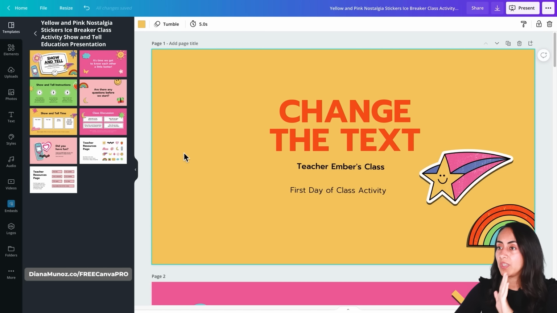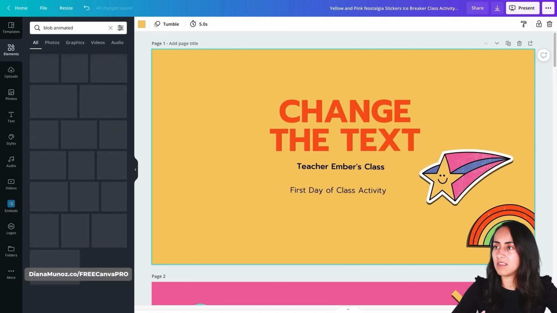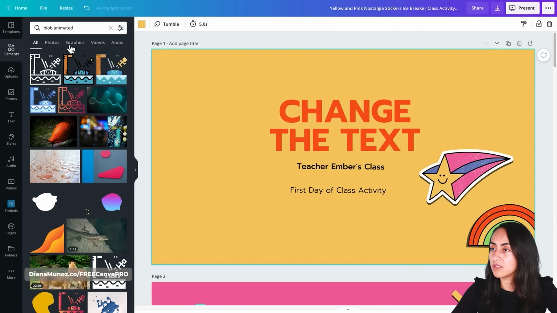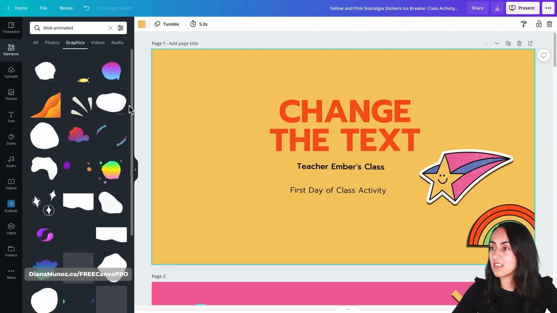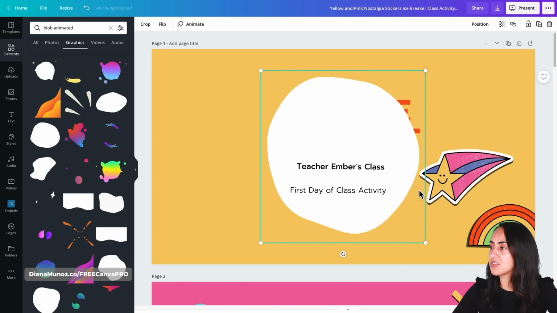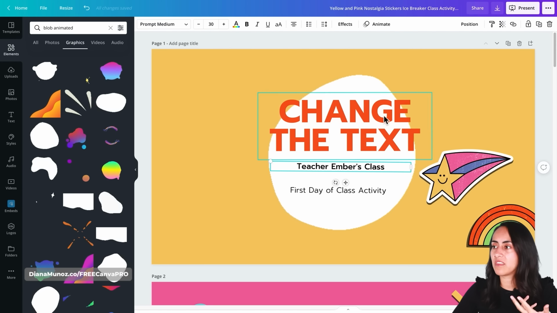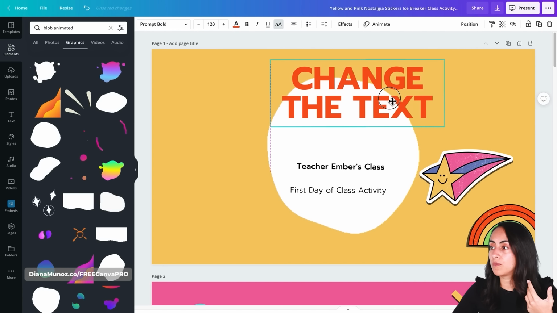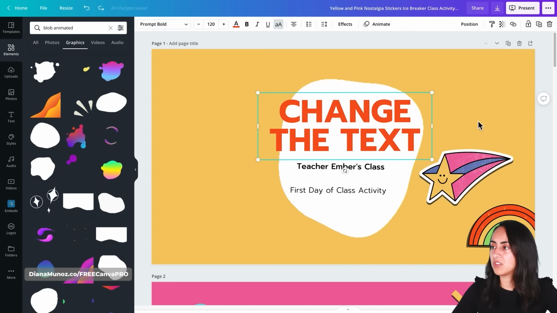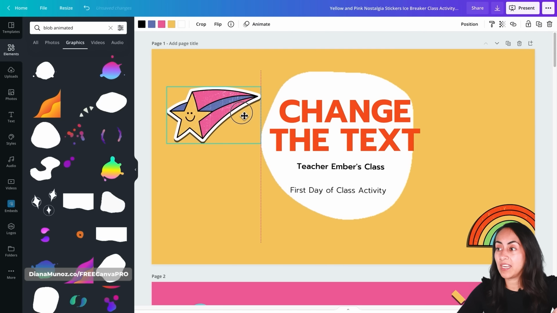Now what I want to do is add more elements to our slides. So let's open elements and type blob animated. This is a keyword that I love. Let's go to graphics. I love using these elements. I think they add a subtle animation to our designs. So let's take this one to back. And then of course you can customize the text. You can move your elements in your slide for them to look more aesthetic. You can change the position of your elements.